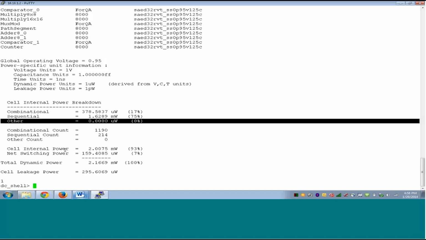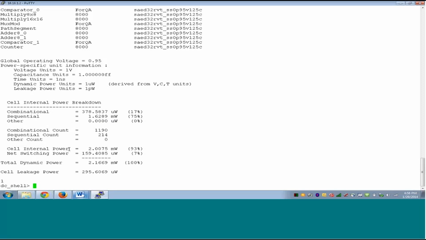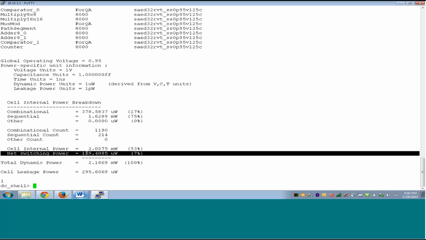Now it breaks down. So this is the cell internal power total. Now the next line is the net switching power. This is the switching power, dynamic power switching. Again, it's a wire load. The net capacitance is not accurate. It's just an estimate, and that is why you have very little net switching power.